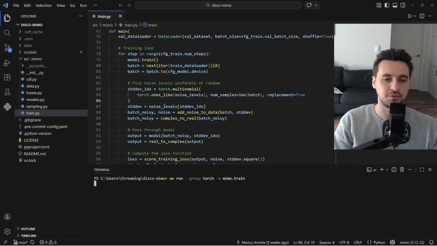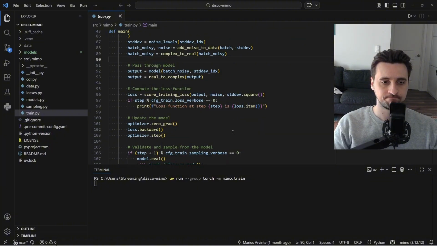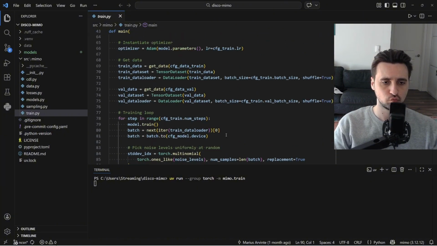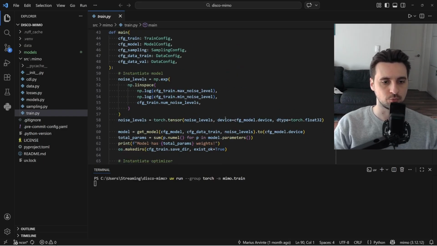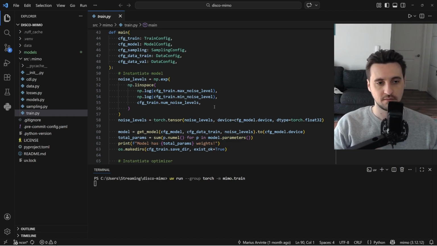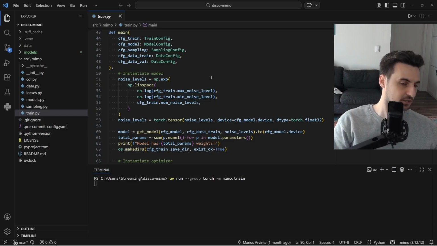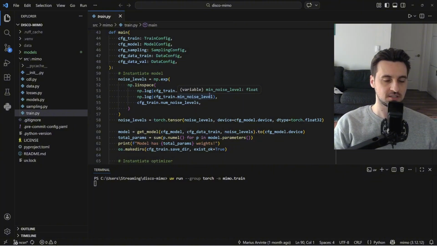Okay, so let's see. uv run --group torch -m MIMO train. I'm thinking there are two things. Check the training data, and we can actually use the training data from the other repo, just to see if that's the problem. That's thing number one we'll do. Depending on how that works out, we may actually use the NCSN v2 model.